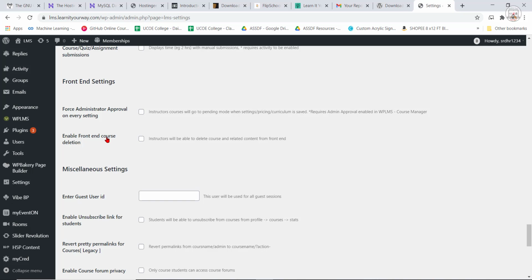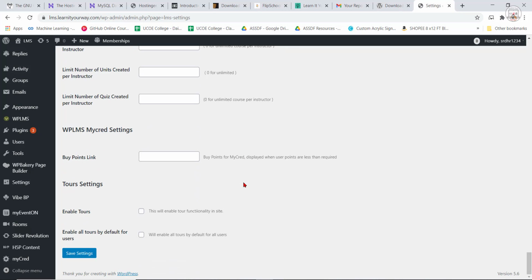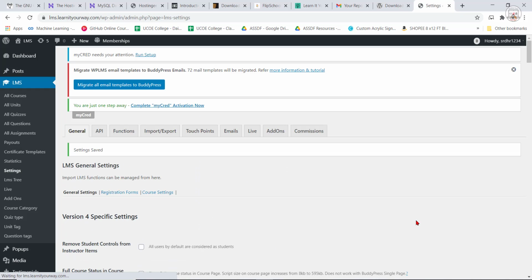enable front-end course deletion. No, we don't want this because once a course is there on the portal, we would not want it to be deleted. Otherwise, all the students who have paid for it may feel cheated. So keep this as it is, no issues with it. And that's it. Just save the settings and come to the dashboard.